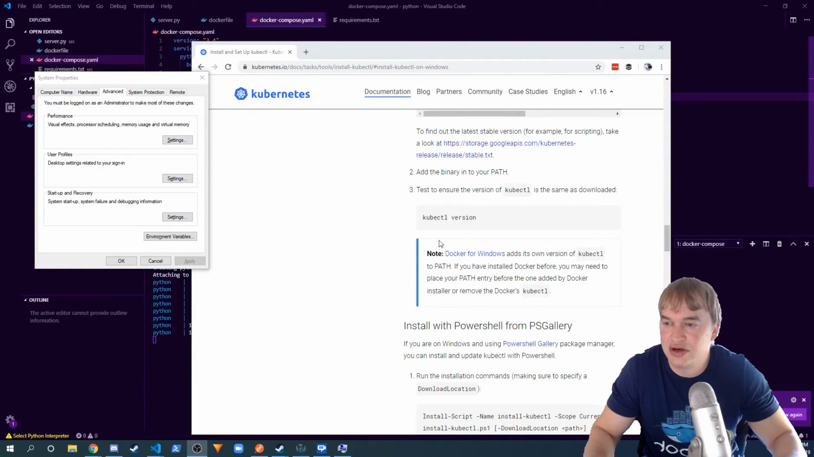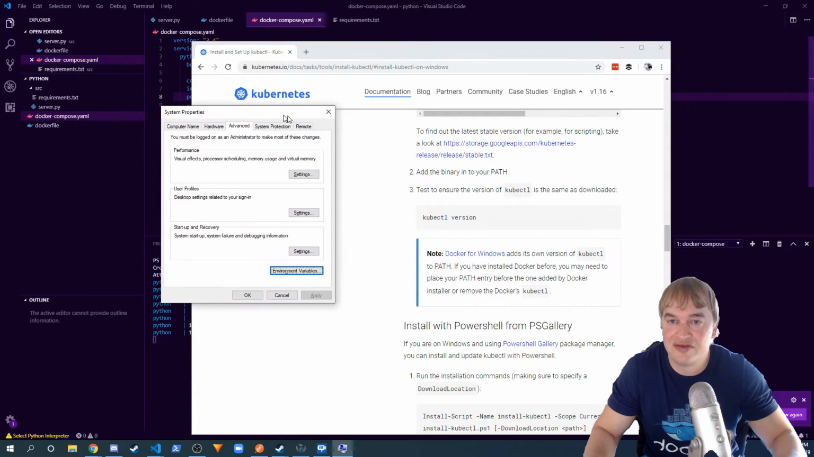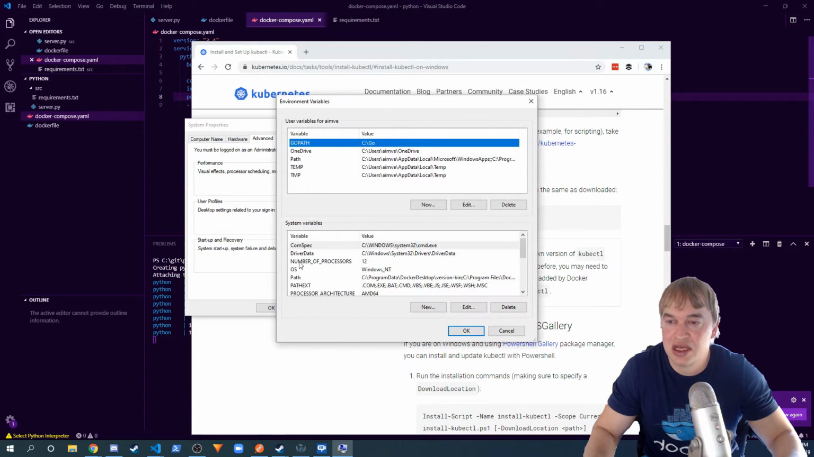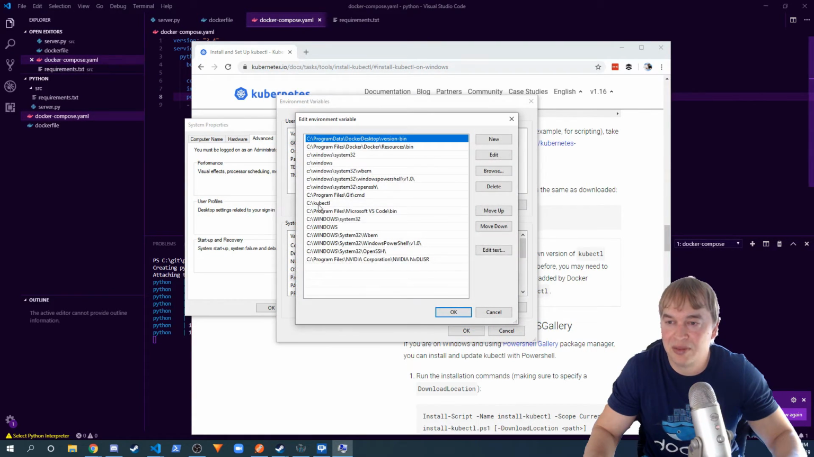So after you've downloaded the kubectl.exe, you want to make sure that you put it into a folder and add it to your path environment variable, because Docker for Windows adds its own version to the path. So you want to make sure you override that one. So what I've done is I've gone ahead to my environment variables, I've gone to my path, and if we double click this, you can see I have put mine into my C drive folder. I created a kubectl folder and put it over there.